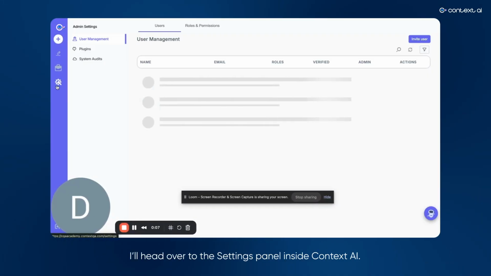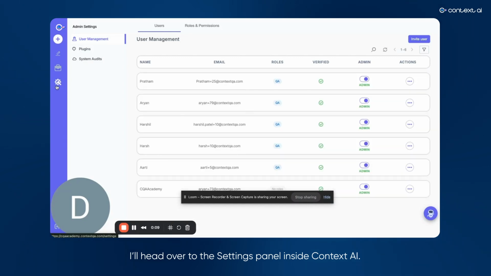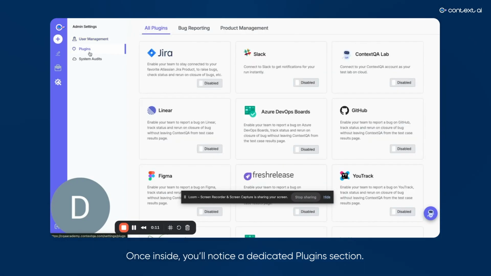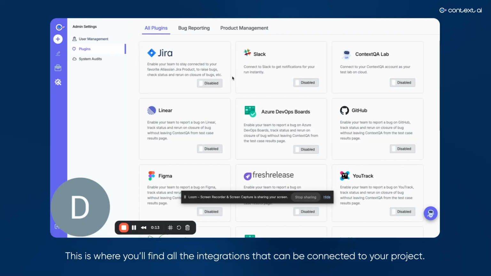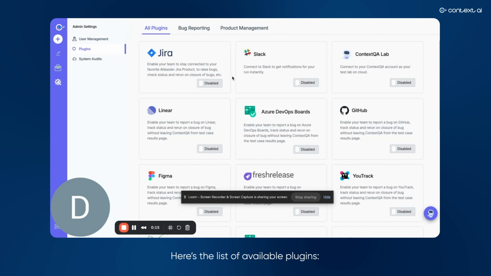I'll head over to the Settings panel inside Context AI. Once inside, you'll notice a dedicated Plugins section. This is where you'll find all the integrations that can be connected to your project. Here's the list of available plugins.